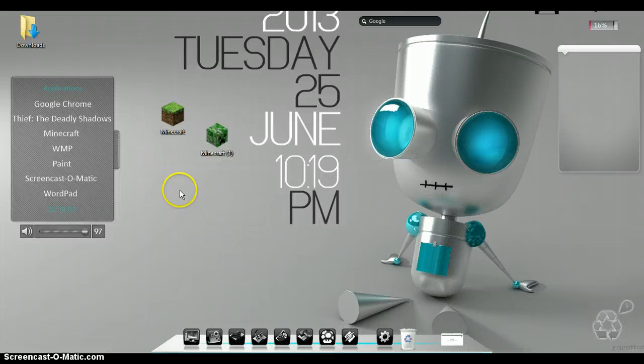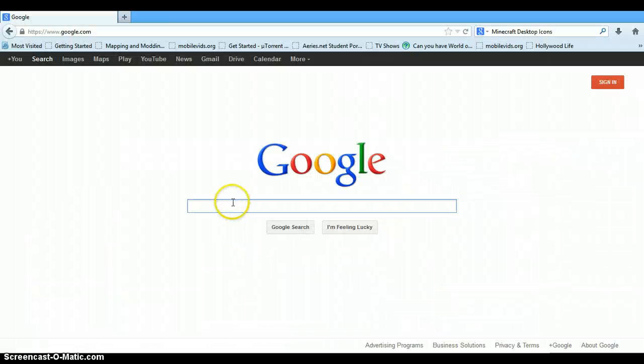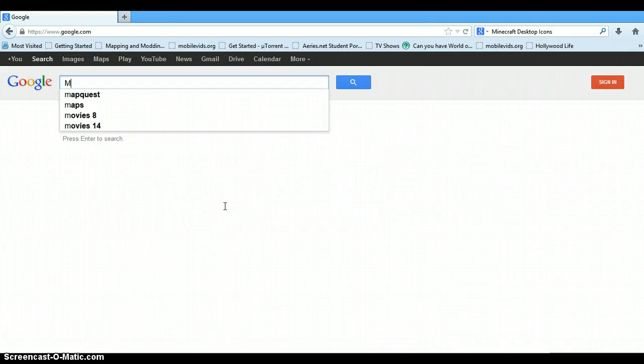I'm going to show you how to change your Minecraft desktop icon. So right here you can see the original Minecraft icon, and this one is one that I just downloaded, Creeperhead. So to get a new Minecraft icon, first you gotta go to Google and type in Minecraft desktop icons.